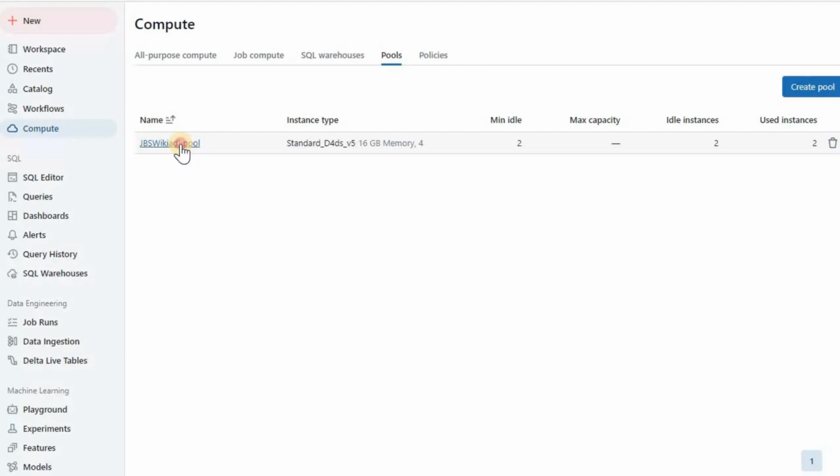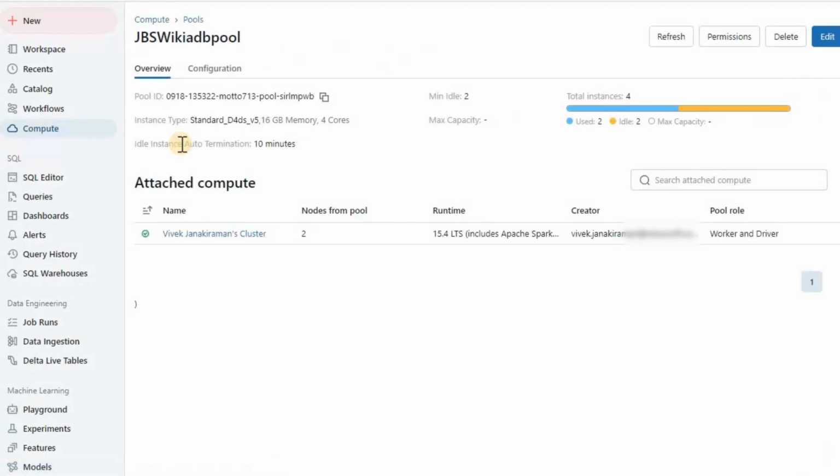Let's go back to the pools here, and if you see here, we have this pool called JBS Wiki ADB pool. Now, if you click on that, you can see that the min idle value for this pool is 2. Since this cluster is hooked to this particular pool, this cluster is using 2 VMs, one for the driver and one for the worker, and since the min idle value is 2, 2 idle VMs are provisioned by this pool just to maintain this min idle value.